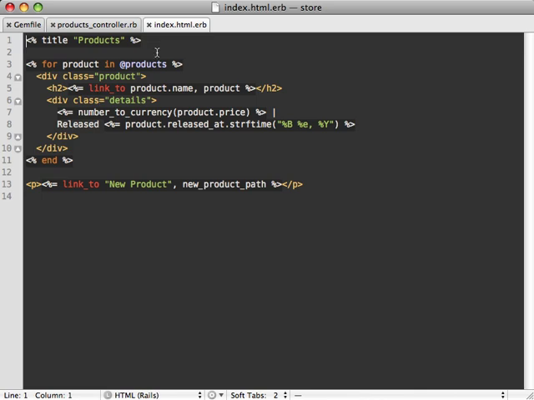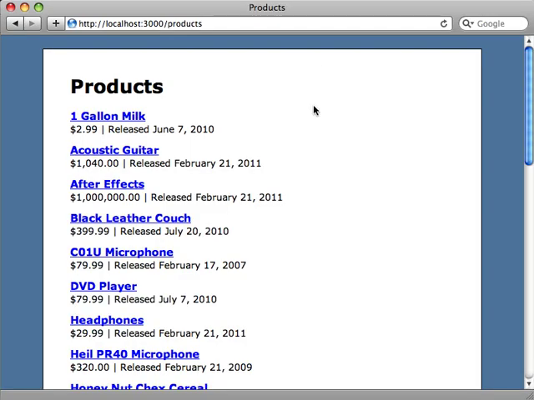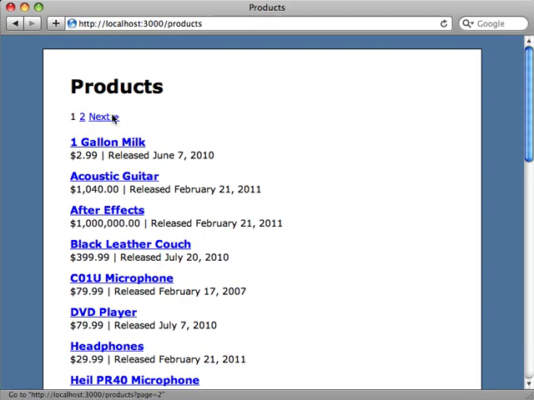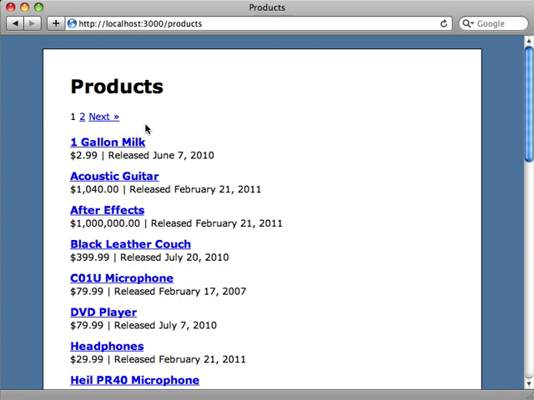Then inside the index template where I'm listing my products, I can just call the paginate helper method that the gem provides and pass in my products in there. So now if we reload the page here, you can see we now have pagination links that work completely. So quite simple to just add some quick pagination here.